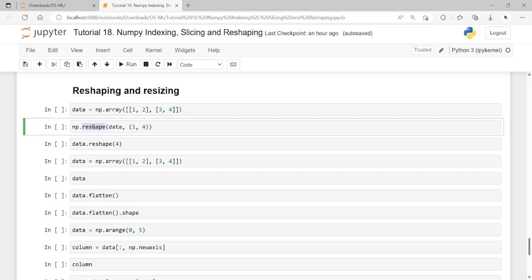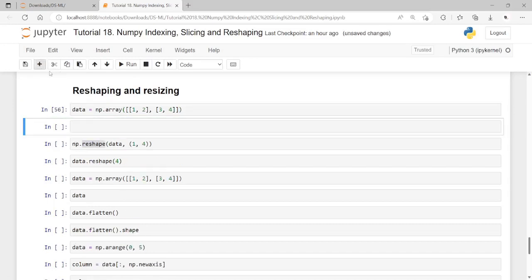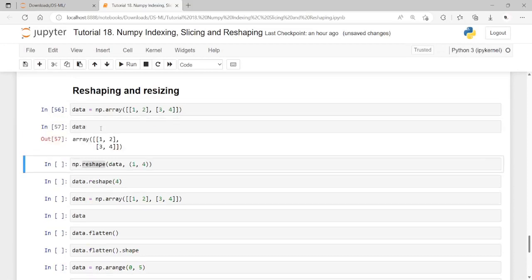So we are going to convert the dimensions of that array. How are we going to do it? Let me see it one by one. Let me see what data we have. It is a 2 by 2 matrix, and its elements are 1, 2, 3 and 4. So 1, 2 is in a single row and 3 and 4 are in another row.